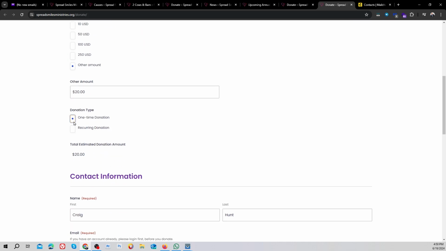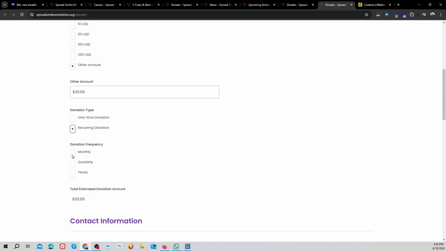And you can choose one-time or recurring. The recurring is monthly, quarterly, and yearly. These payments do get collected and charged automatically by Stripe on a quarterly, monthly, or yearly basis.